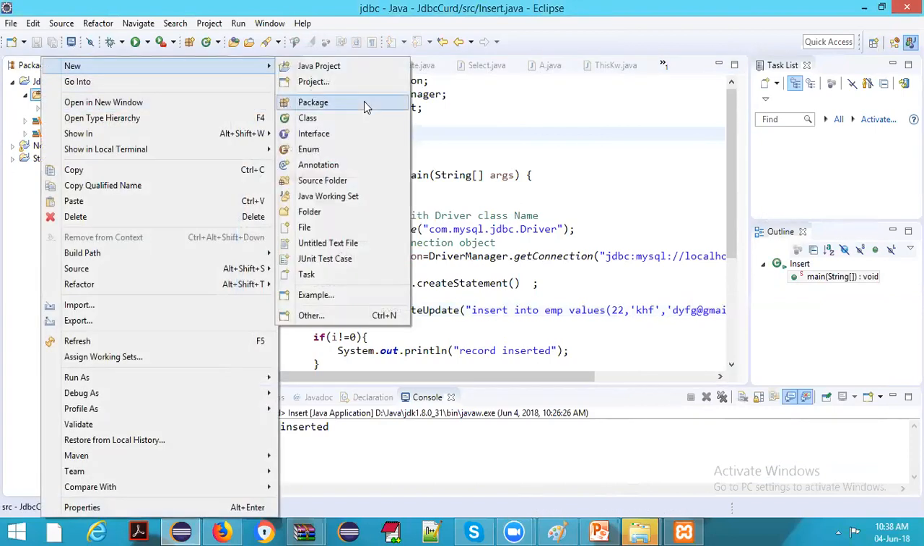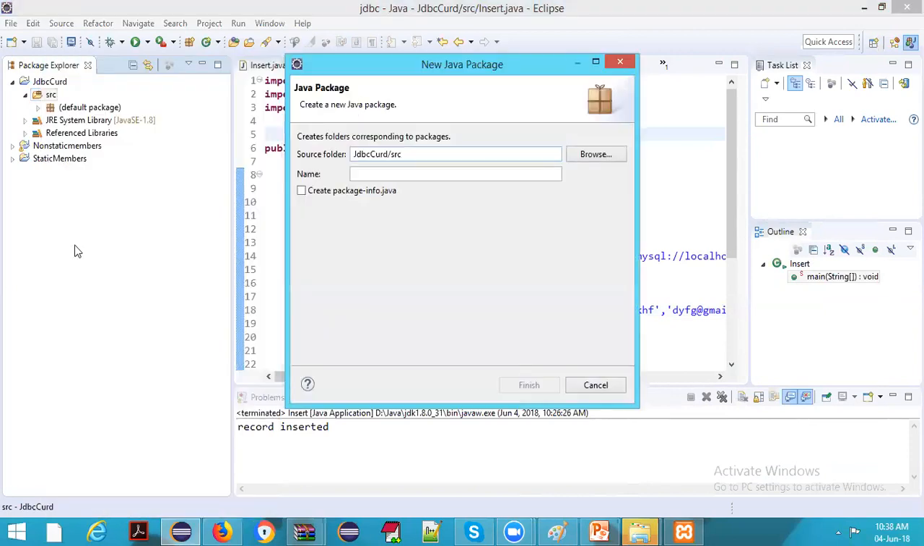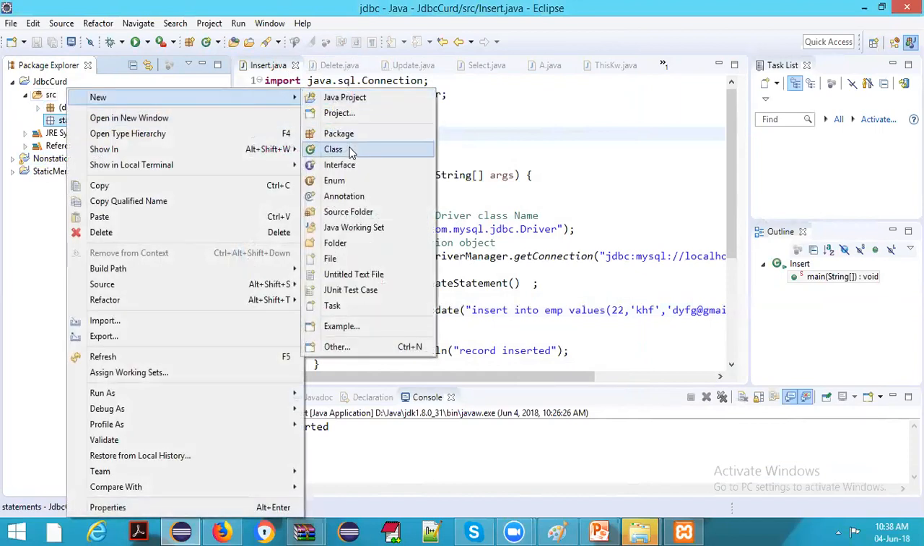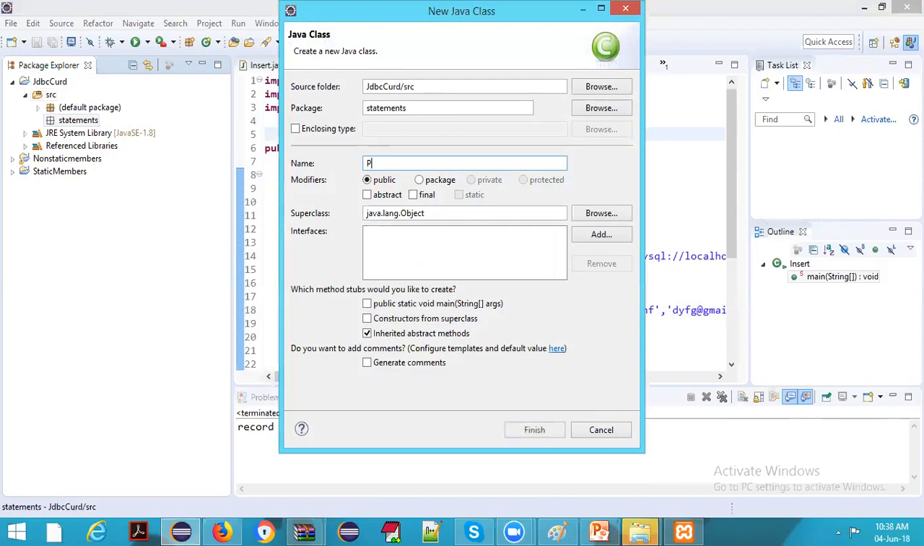So I will create one new package here, named statements, and then finish. Then a new class, PS repeat statement 1. Here I need the main method, and finish.